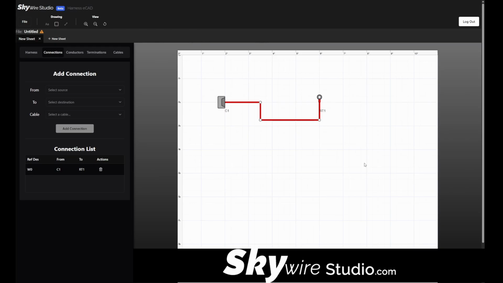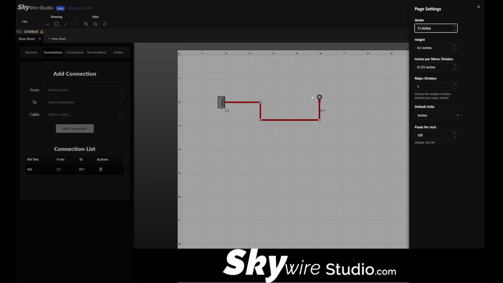The Harness app by default renders in 1:1 scale. To modify the scale or units, open the page settings from the File menu. You can also modify the grid spacing and pixels per inch.